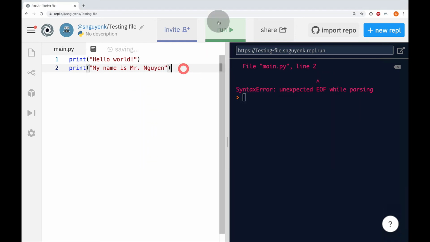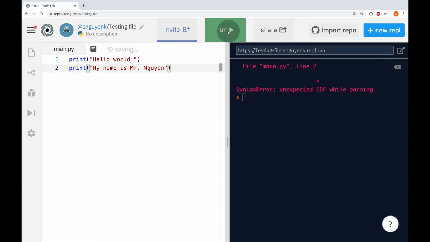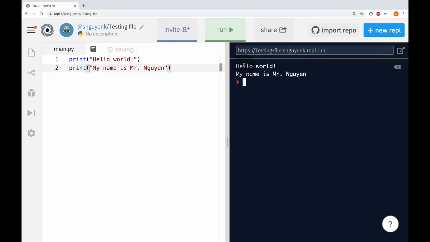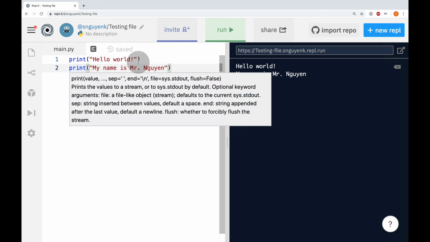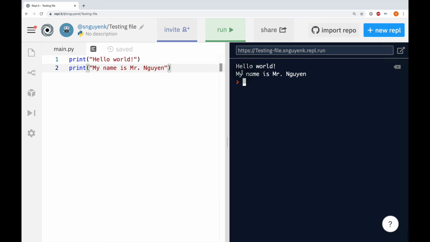And then I'm going to press Run. It's going to display hello world. My name is Mr. Nguyen. So I have 2 lines of code using the print command, and it outputs 2 lines of output right here. All right. Pretty cool, right? I want you guys to go ahead and create maybe 1 or 2 more print statements using the print command.